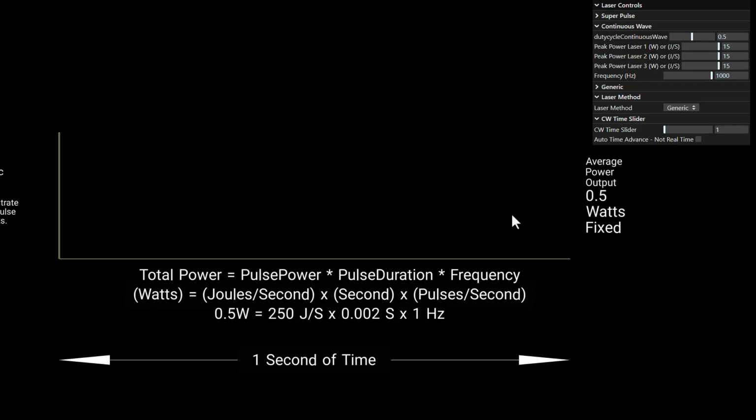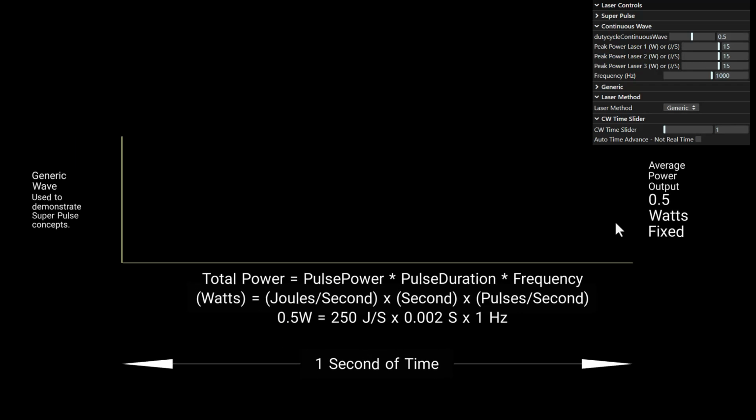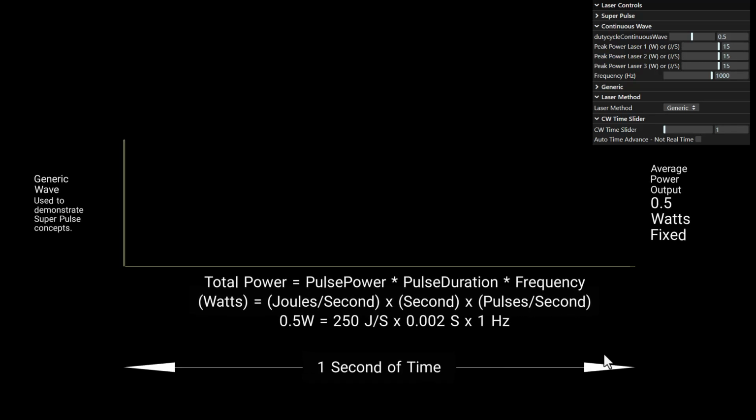What I want you to notice is that we still have time along the bottom. From here to here is 1 second, and power is on the left. Here would be 0, and in this case, this would be 250, which is right here. I'll show you how that comes in. But what I've done with this hypothetical laser is I have fixed the output to 0.5 watts. So this laser cannot deliver on average any more than a half a watt.